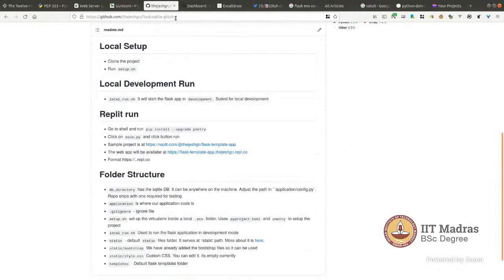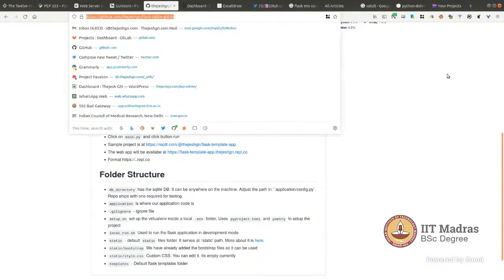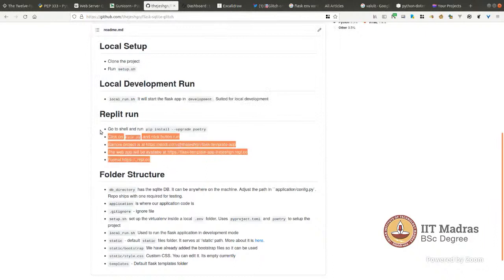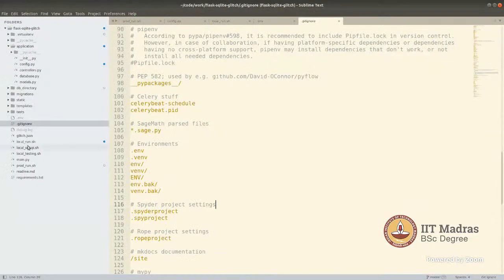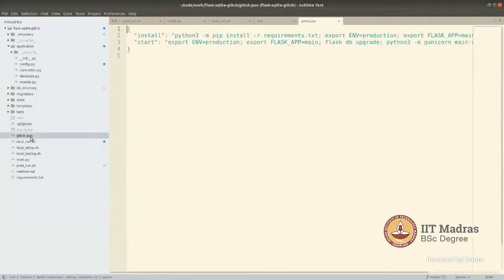Now we can just give this here. We have already seen the steps of how to run on Replit. I'm not going to do that again because you already know how to run it on Replit. But we can see here how to run it here. Before we go there, I've added an extra file called glitch.json. This is the configuration file that Glitch uses for two steps. One is an install step, one is a start step.